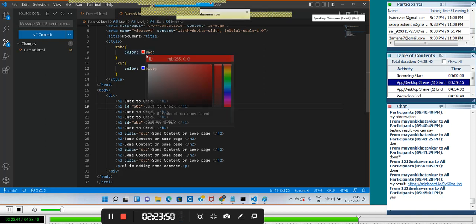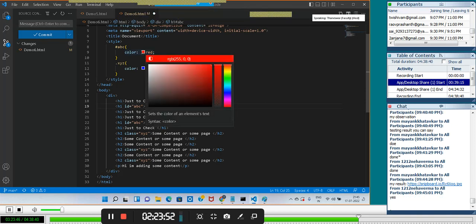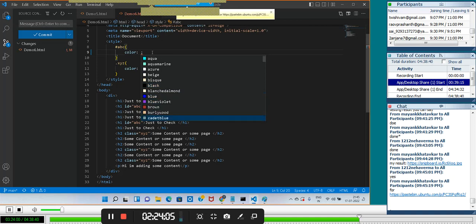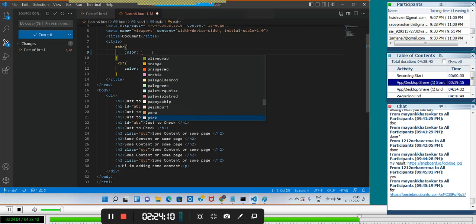Fine. See, is there only one way we can give something colors? See how many colors there are. There are more than 200 colors, and more than thousands of colors we can identify. These are the color names we have generally. But we also have one other option called RGB.